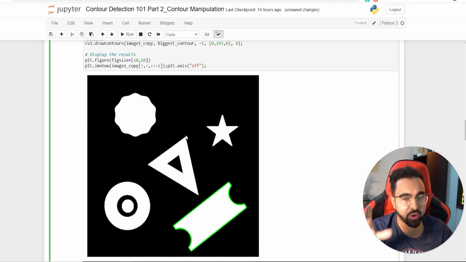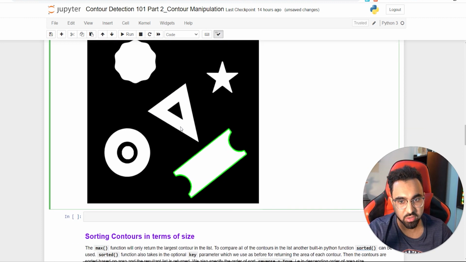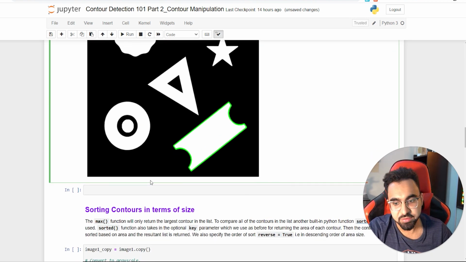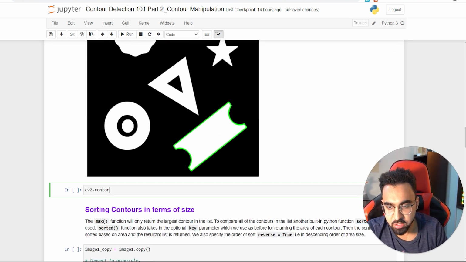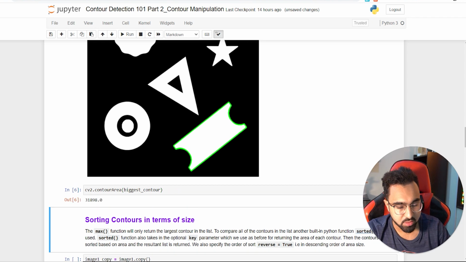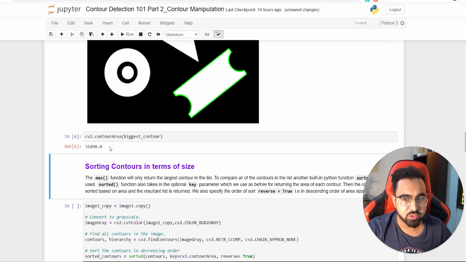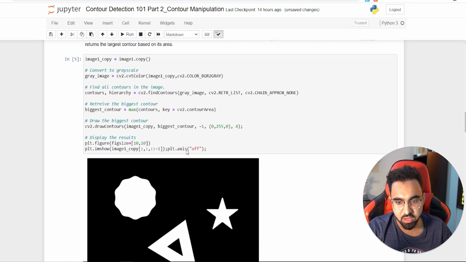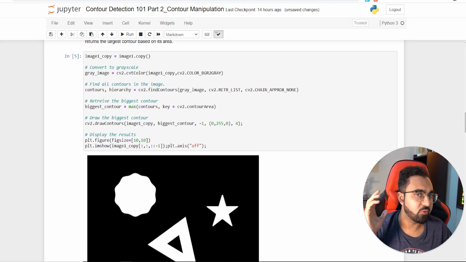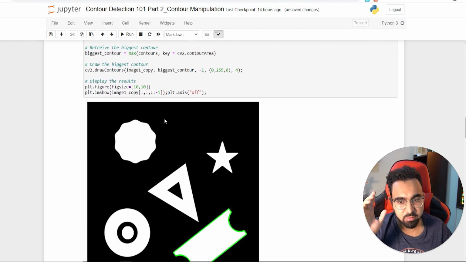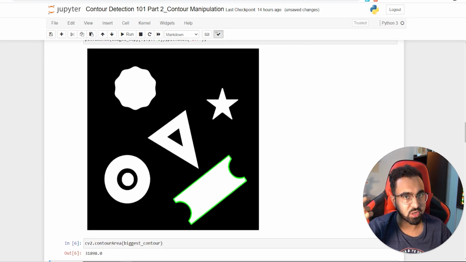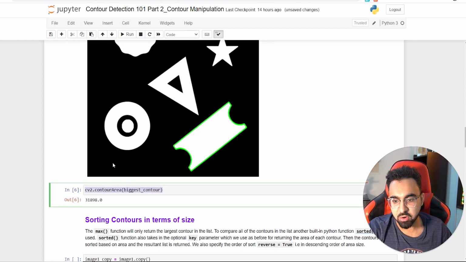Before I explain the usefulness of extracting the largest contour, let me show you what cv2.contourArea gives you. All right. So if I use cv2.contourArea and pass in the biggest contour, it will return the area. If I run this, yeah, as you can see, this function returns the area of the contour. So by specifying this criteria, you can sort or get the maximum contour using any other criteria. But the most common criteria when extracting the largest contour in an image is the area of the contour. All right. So this is how contour area works.